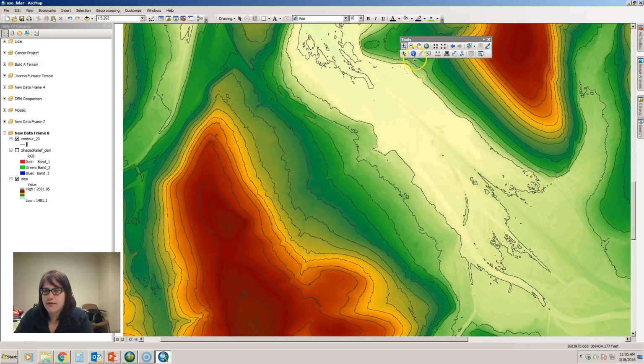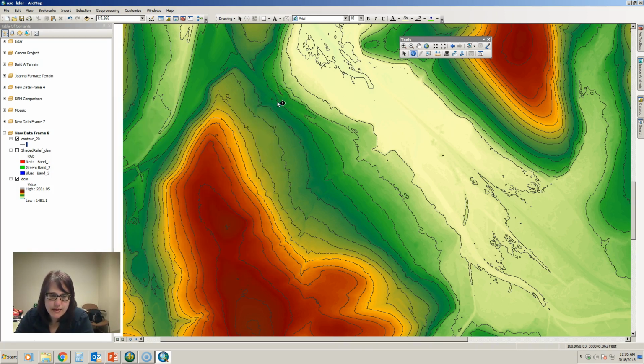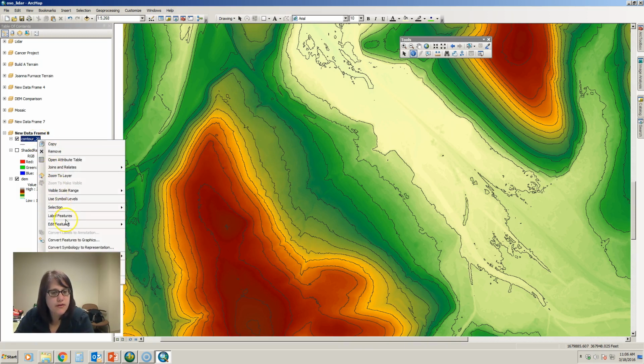And what's neat is if you click on the contour, it will give you that particular contour interval. So that is 1640. Now, this is something that always gets students. Let's say that you want to label your contours. You right-click and you go to Label Features, right?